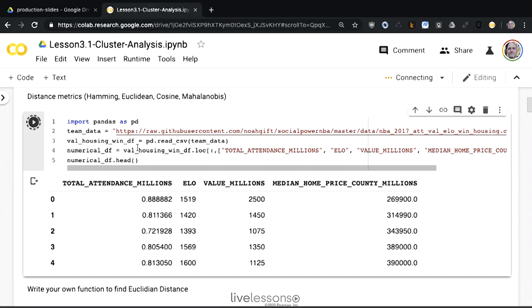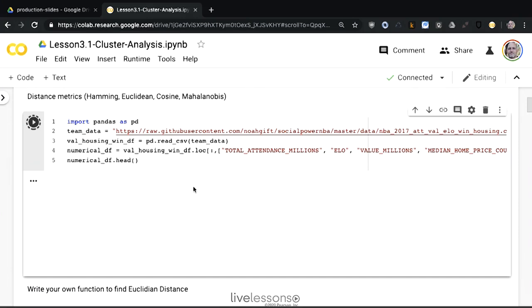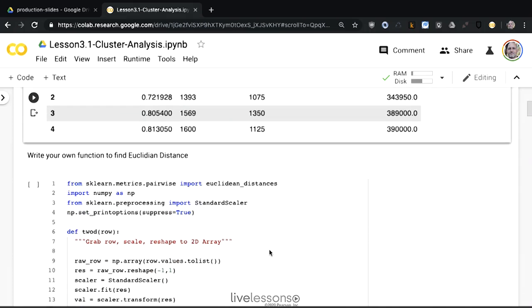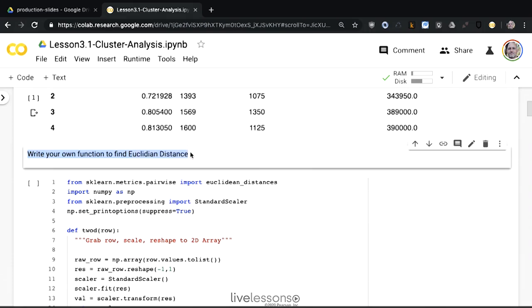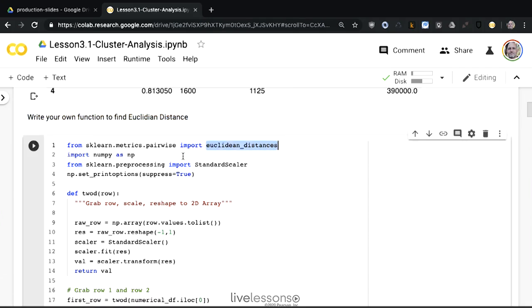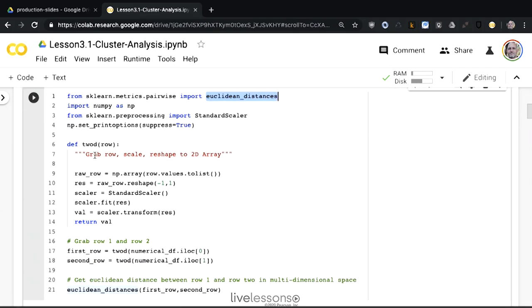So if I go through here and I, again, import that data around the valuation of NBA teams, I can go ahead and I can write my own Euclidean distance. So if I import scikit-learn metrics Euclidean distance, I can actually go through here and say, grab a row, scale, and reshape to a 2D array. So here's what this function does. It, again, takes two things.